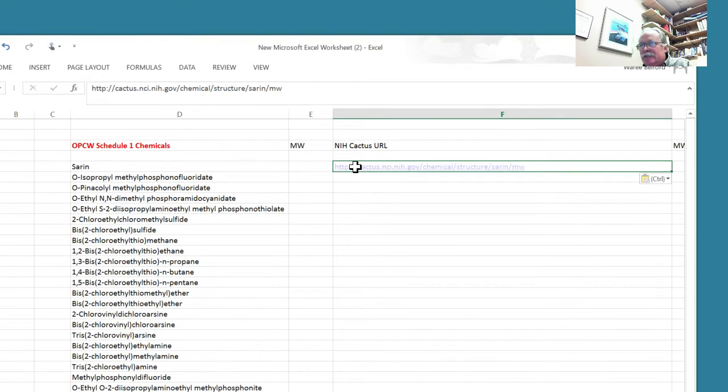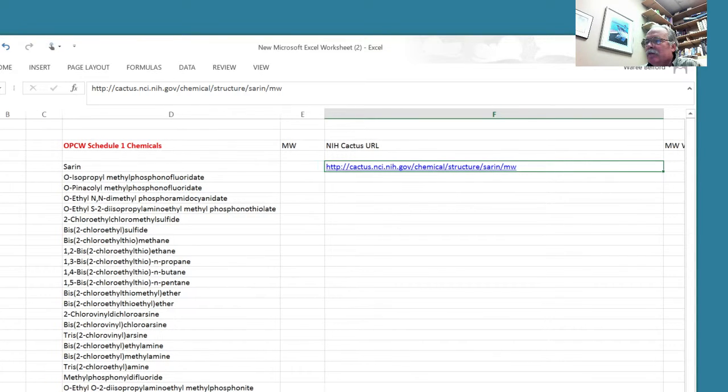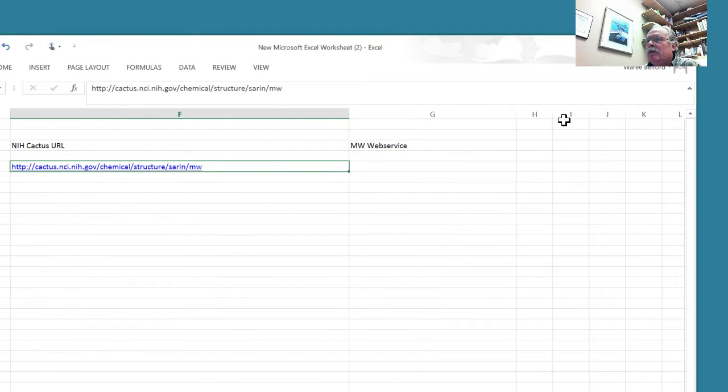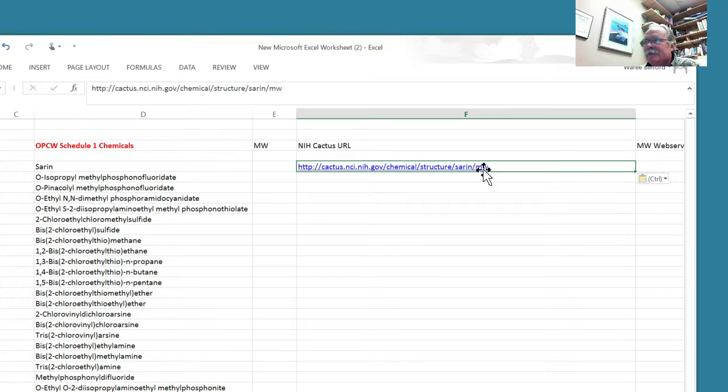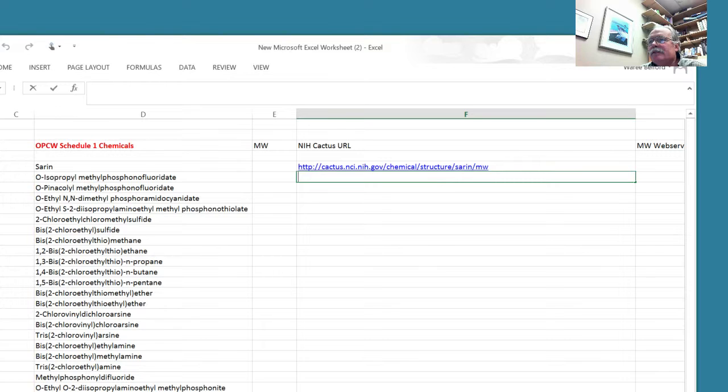And our strategy is going to be to first convert the word sarin to these other chemicals. Then we're going to run it through the web services to obtain the molar mass, which this MW says. And then we're going to repaste it in here as raw text with the molar mass, and that way it's saved and we don't have to worry about it getting changed on us. So the first step here is we need to replace the word sarin.